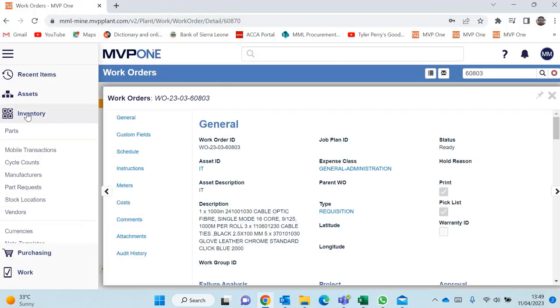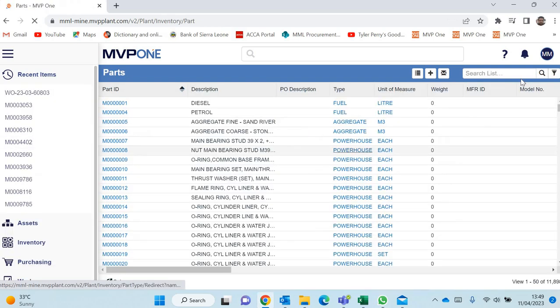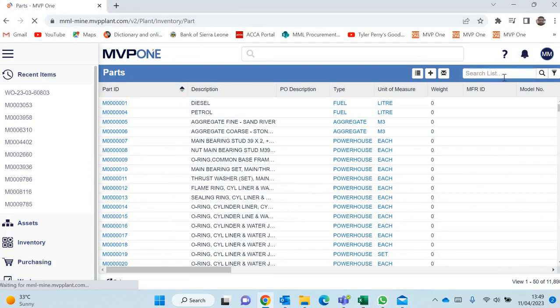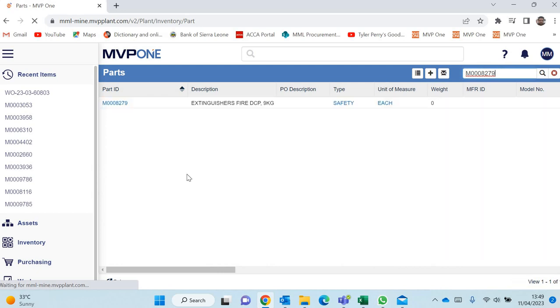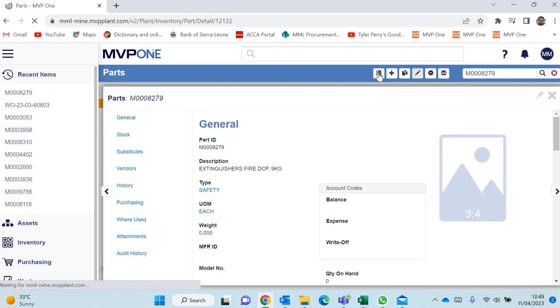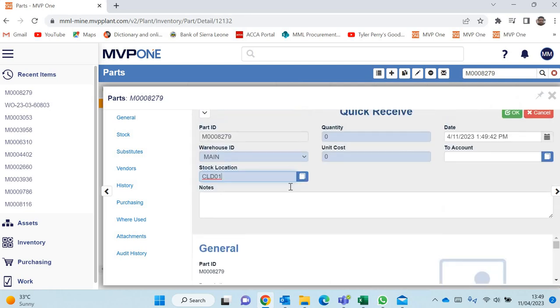We go to inventory parts. Okay, here we'll input the new code. This one. This new code, yeah. Copy. Enter. Open. Go to action here. Quick reception.